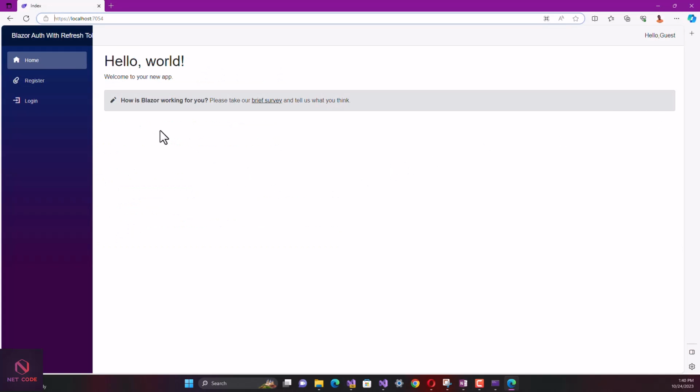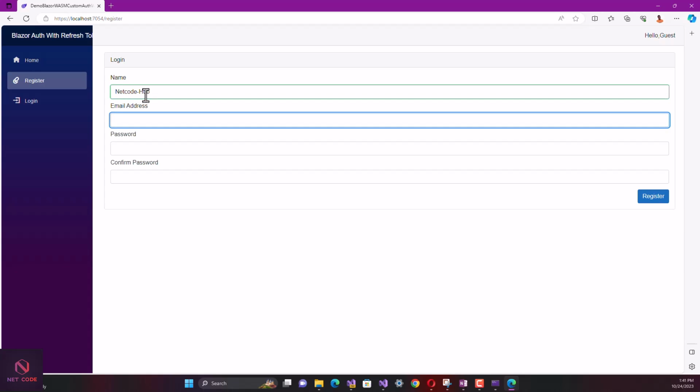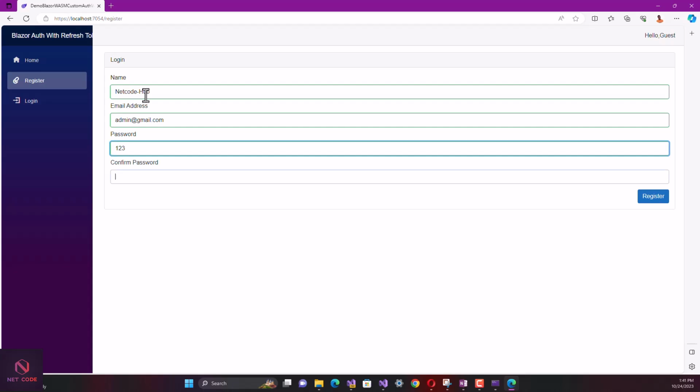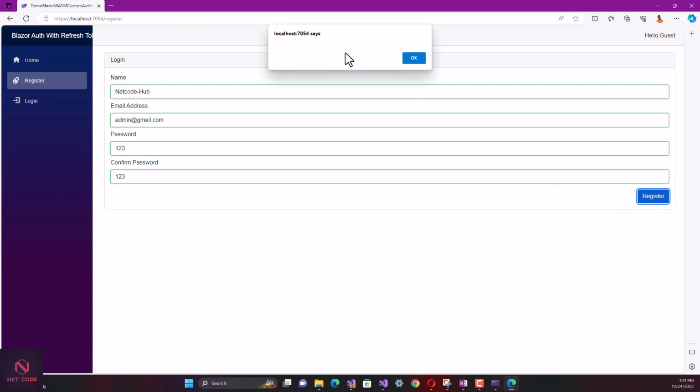Now let's see, we set our token to be 1 minute for the expiry date. So let's register an account in here. Let's put in netcode, and with this, I'm going to say admin@gmail.com. Then the password, let's see, so click on register. Okay, so nothing happens. Let's click and see. Okay, so nothing still happens.